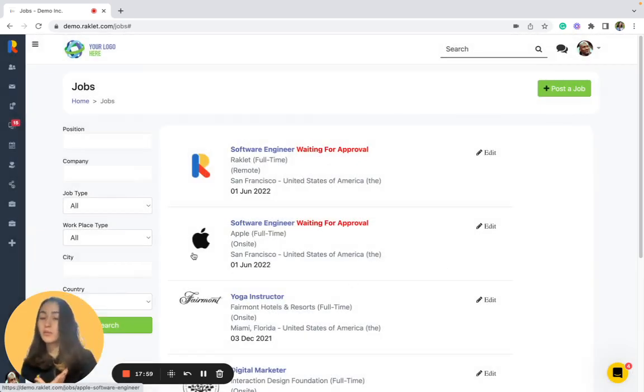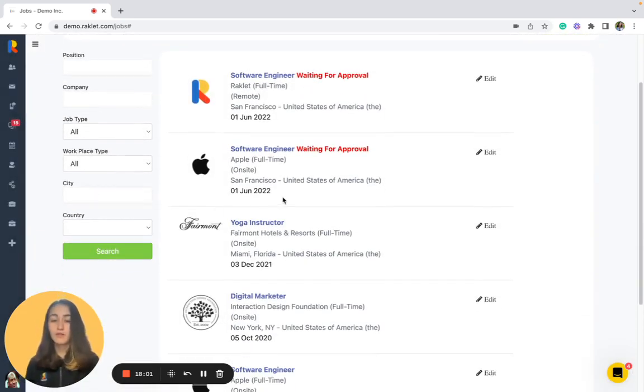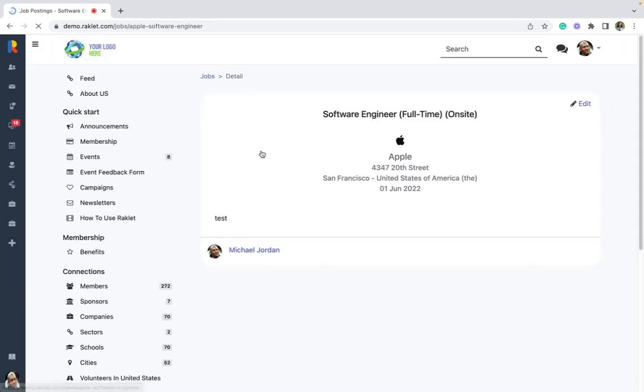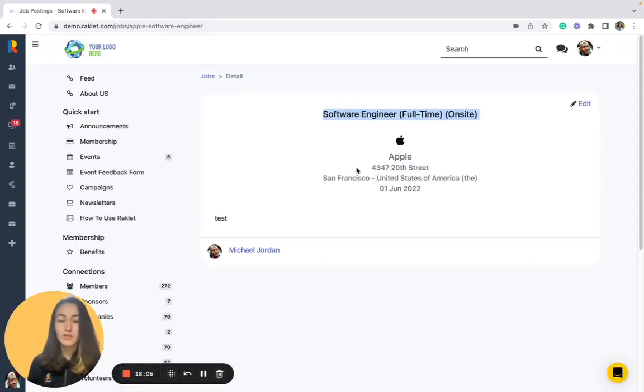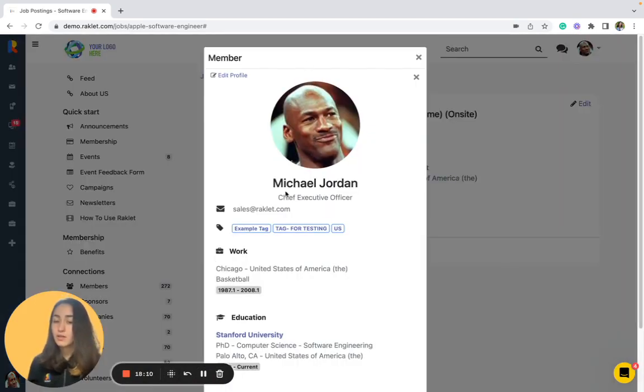If I'm looking for a job, I can also filter this. And when I click on a job, it looks like this. I have the title, I have the details, and I have the body. And I can see who posted this, so I can get in touch with them.